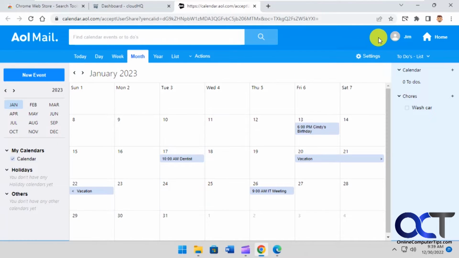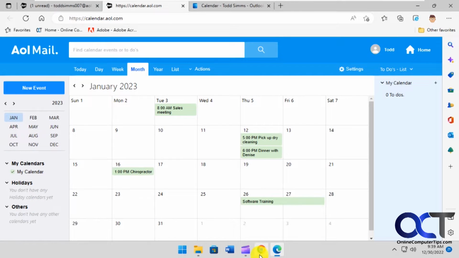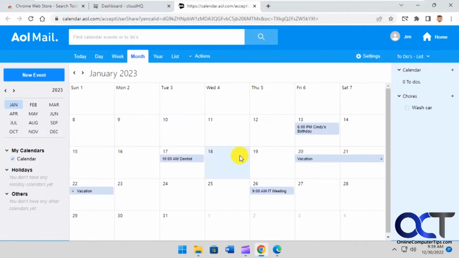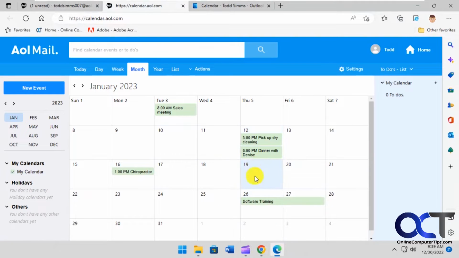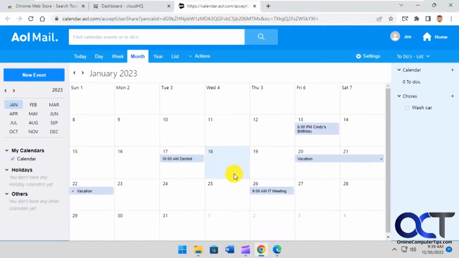Okay, so we have this Jim user here, and then we have this Todd user here. Jim is going to share his calendar, which is blue, with Todd, who has the green calendar here. To do so, you want to go to your calendar and click the little drop-down arrow here.